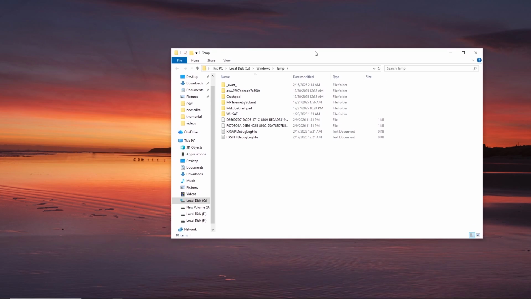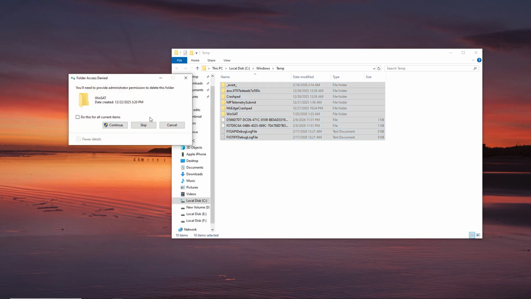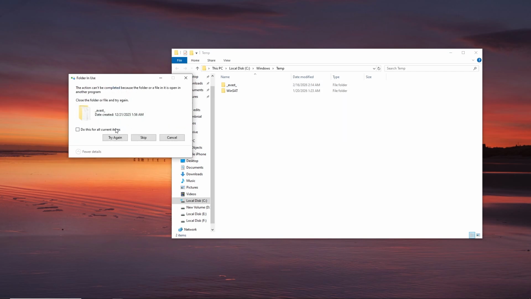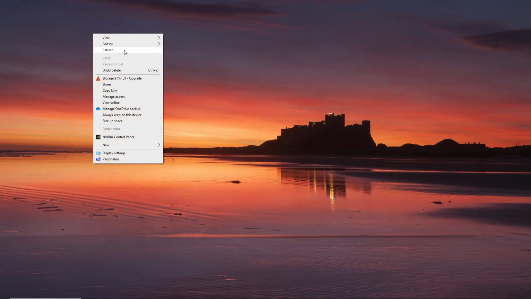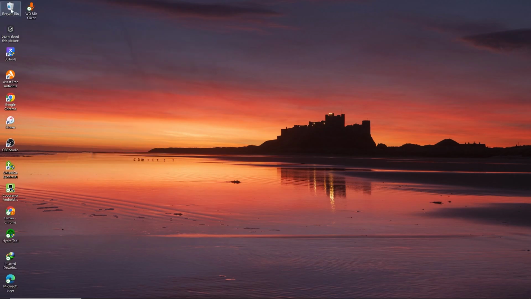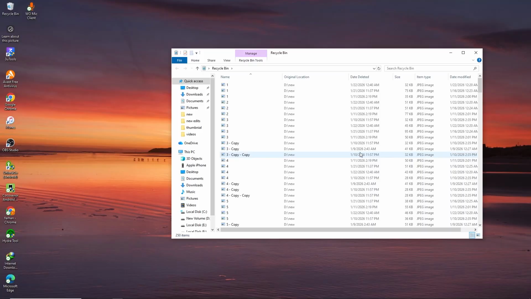Delete all the files over here. These are unnecessary files, and they take up space and slow down the PC. So delete all of these and continue. And once you delete all of these, delete your recycle bin as well. So I want to show you, as you can see over here, this recycle bin that I want to delete.